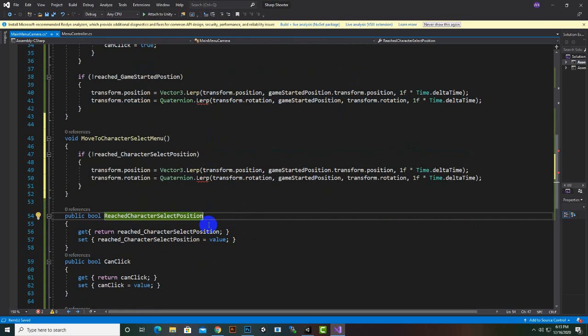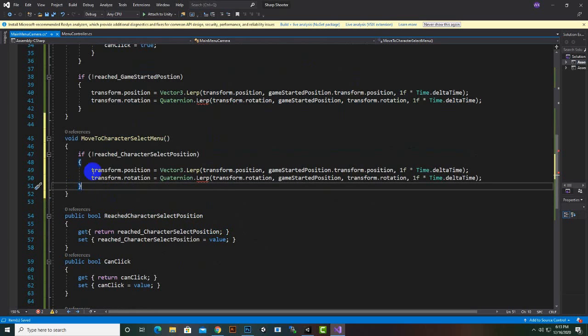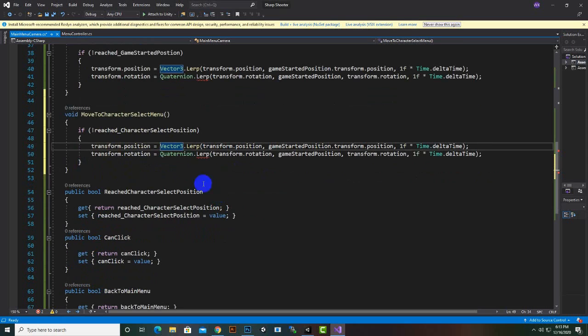Anyhow, after that, here in move to character select menu, we will just copy this transform, not this, transform dot rotation. Yeah, we also need to add transform dot rotation. So here actually transform dot position vector 3, yeah, we have added, so that's nice.